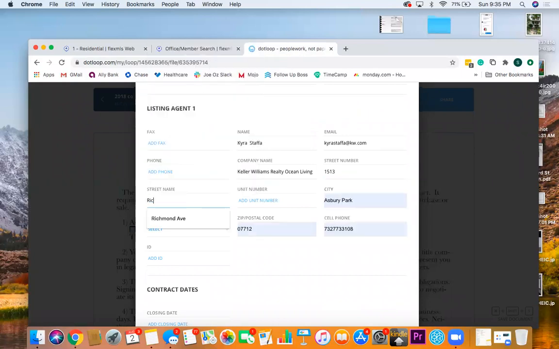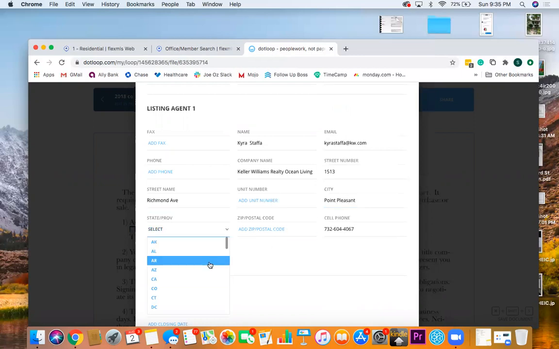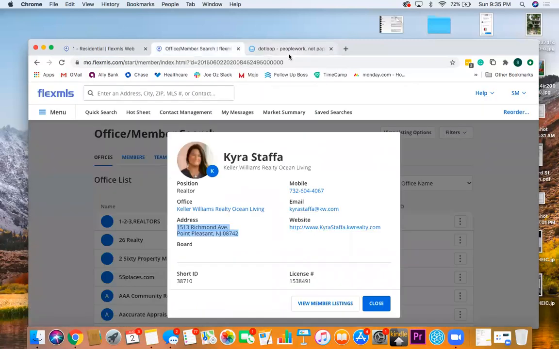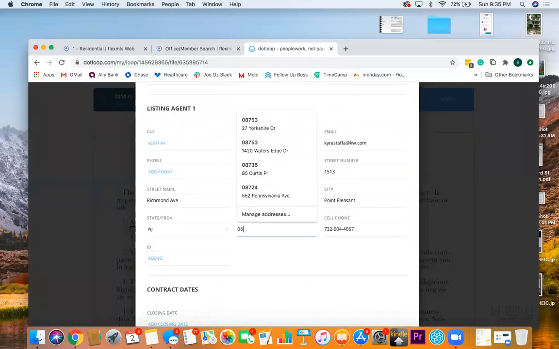13, Richmond, already in there, Richmond Ave. Nothing. Point Pleasant, New Jersey. Good. Cell phone is already imported.